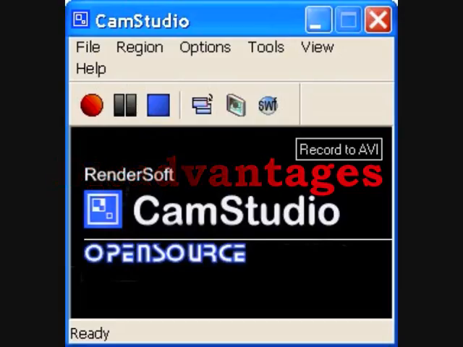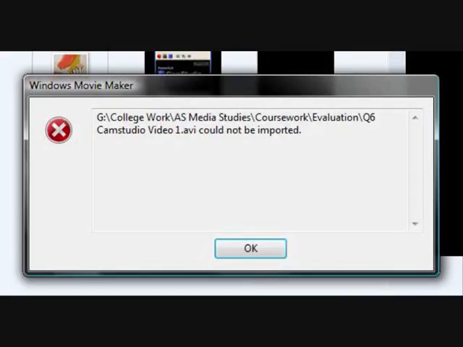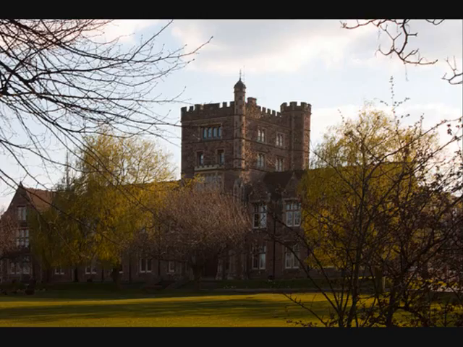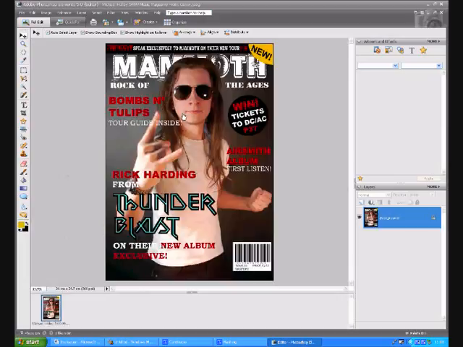Disadvantages of Cam Studio. There can be a few issues which I experienced whilst using it, such as it didn't save my work properly. Another disadvantage is that I could only use this piece of software at college, as I didn't have it at home. An advantage of Photoshop Elements 5.0 is that you can edit photos and text really easily.